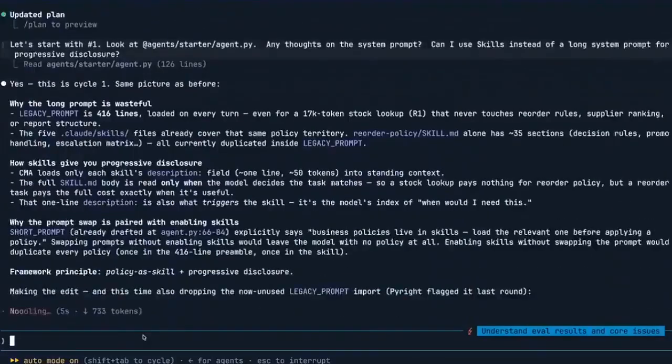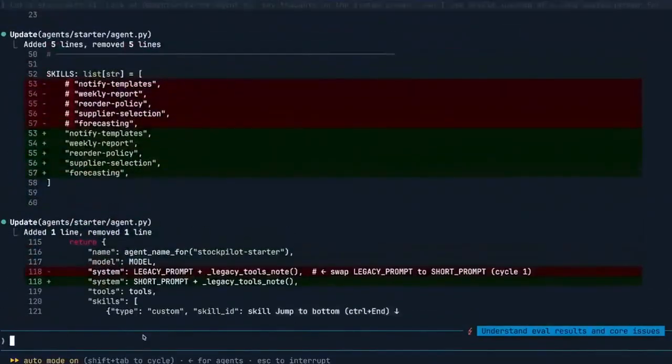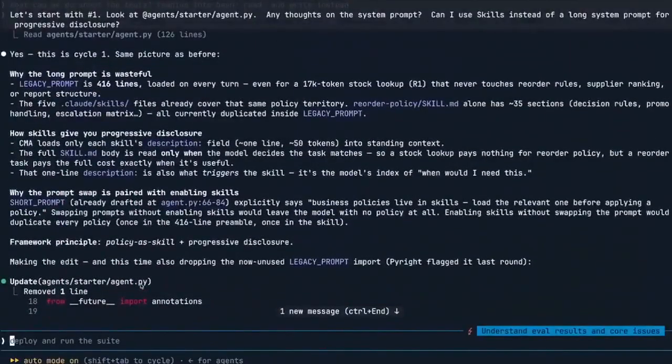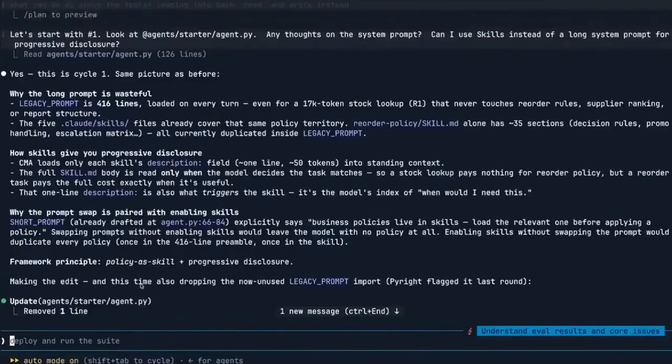So I'm going to scroll down here, and we are going to use Claude Code to triage some things within our agent. Okay, so the first thing that I'm going to ask Claude to do, we're going to talk through this. Claude is making some changes, which is great. System prompts tend to get very, very long when we accumulate agents over time. So the first prompt that I ran, if you're following along, feel free to go ahead and do this. I encouraged Claude to look at my agent.py file, which is where our main CMA agent loop is located. Again, that's agent.py. And I essentially said, hey, Claude, do you have any thoughts on the system prompt? Maybe I can use skills instead of a long-running system prompt for progressive disclosure.